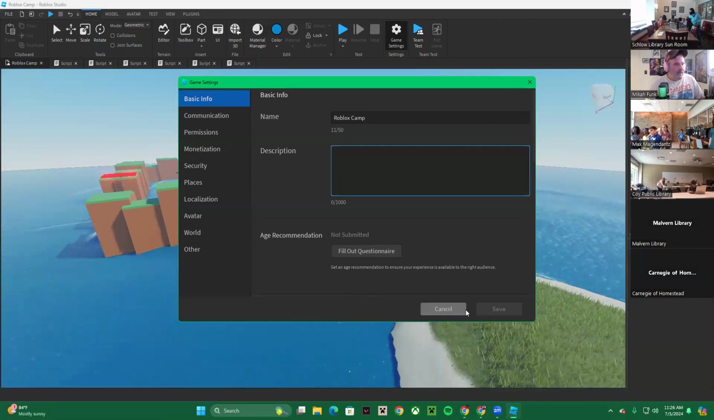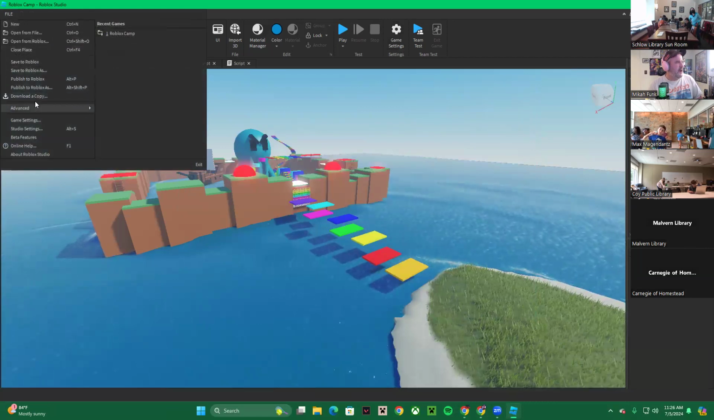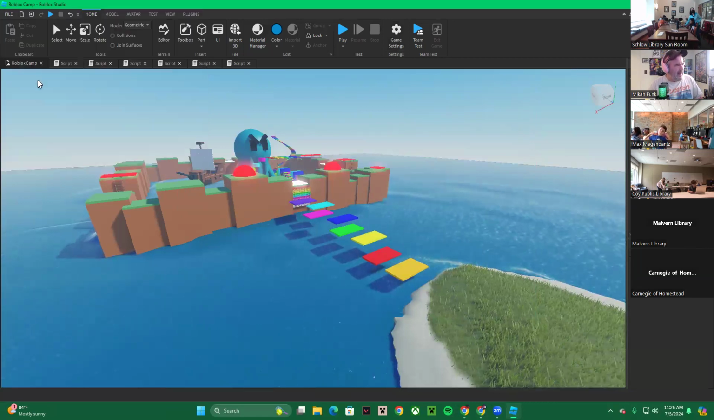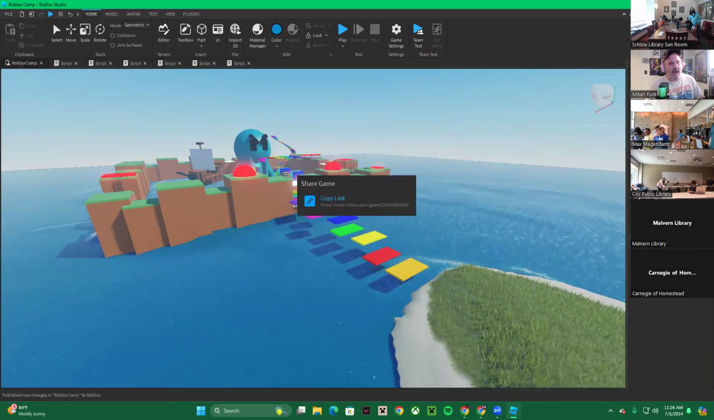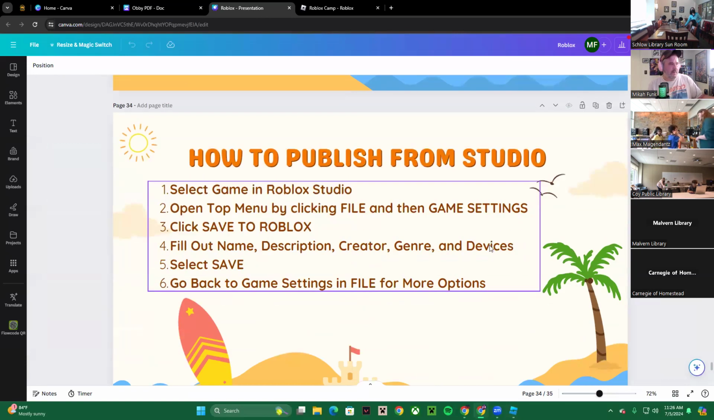Okay. So then you save it, right? Okay, cool. And then you go back to permissions and you go to publish to Roblox. You hit share up here. You copy the link. And then you're golden. Does that make sense? So let's go through one more time. Here are the rules literally written out.